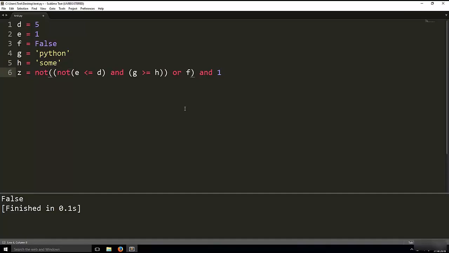So we have not E less than or equal to D. This means not 1 less than or equal to 5. So this statement is true. And then we use not, which means we get false. So we're going to have false and whatever this is, which we're going to say right now.